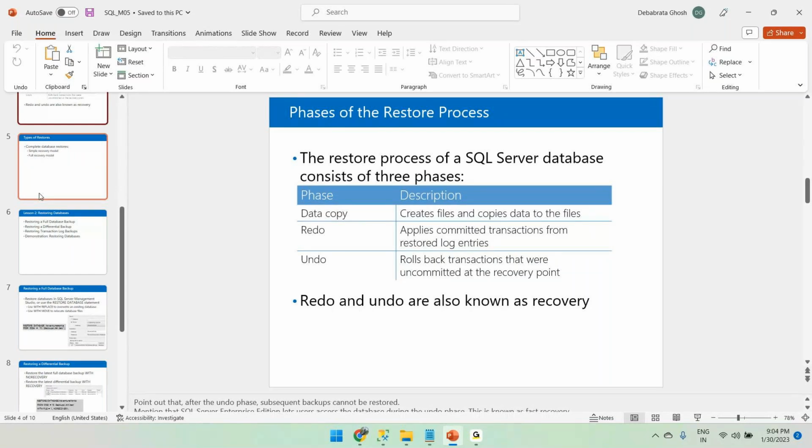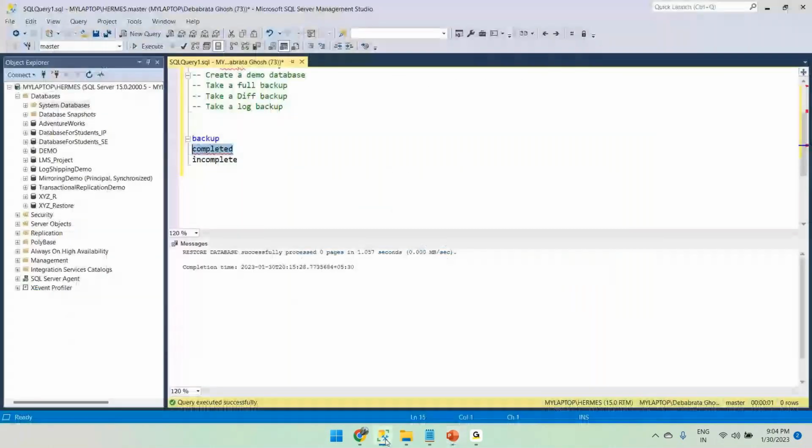Redo is only on the log entries, not data entries, right? Redo and undo operations are performed by the log file. So we do data copy from the data file, and from the log file we take transactions.